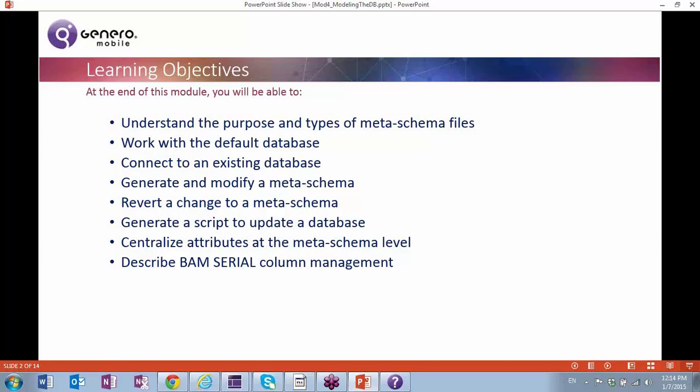Revert a change. Let's say you make some changes to your metaschema and then later on you decide you're not happy with those changes. You can revert them. Just about everything we do with Genero has this nice revert option so that we don't have to remember exactly what we did. We can just use that revert option and then pick and choose what we revert from there. I mentioned already that there's an option to generate a script to update the database. So if you make changes to the metaschema, eventually you'll need to update the actual database before you use those new database elements that you've configured with the metaschema.